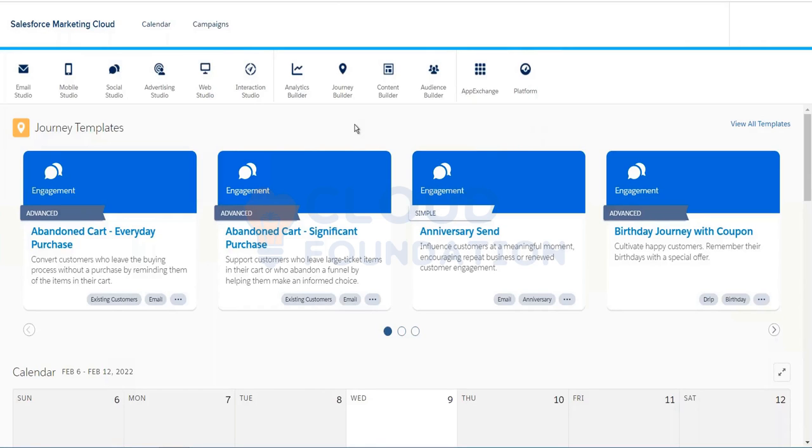The first session of the second half of the program is going to be Journey Builder. If you ask any of the SFMC specialists, if they are a campaign specialist, they would definitely say their favorite tool is Journey Builder. Perfect. Here, Journey Builder has the capability of combining all of your channels.